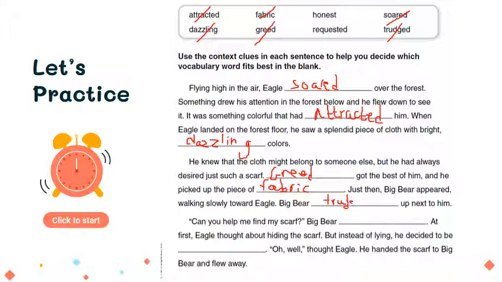Okay, so the Big Bear trudged. Can you help me find my scarf, Big Bear? Requested. He asked him. He requested from the eagle to help him find the scarf, because the Big Bear didn't know that the eagle took the scarf.